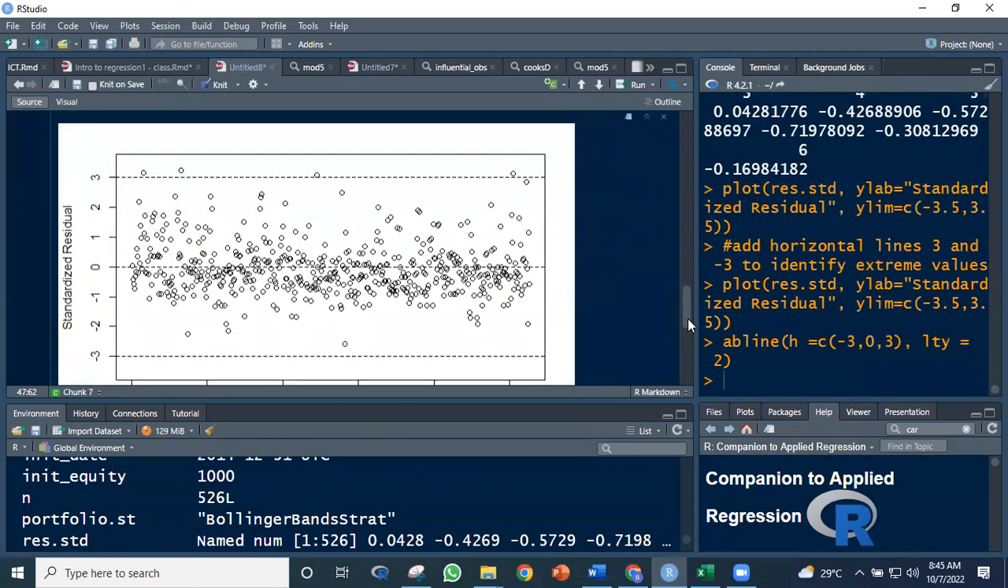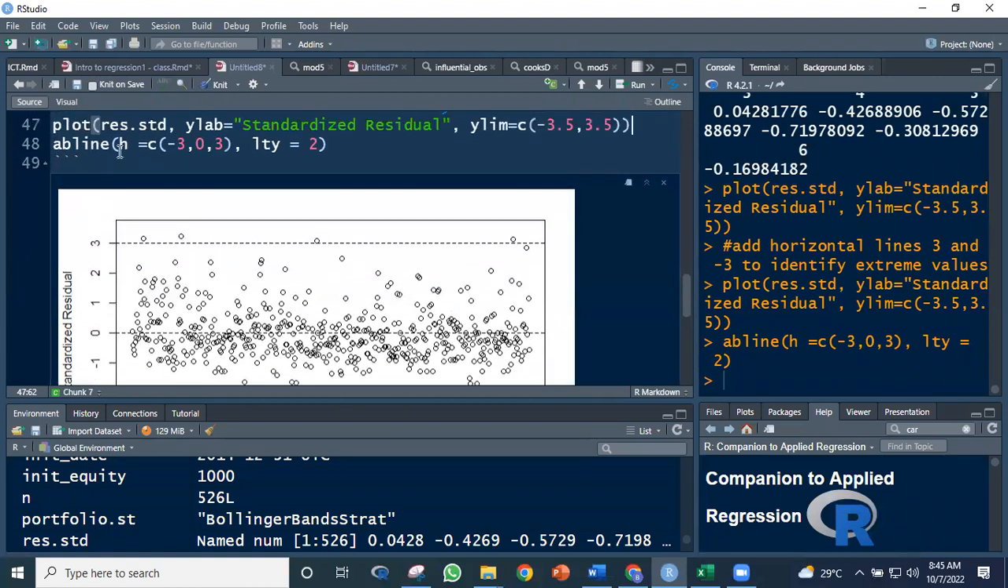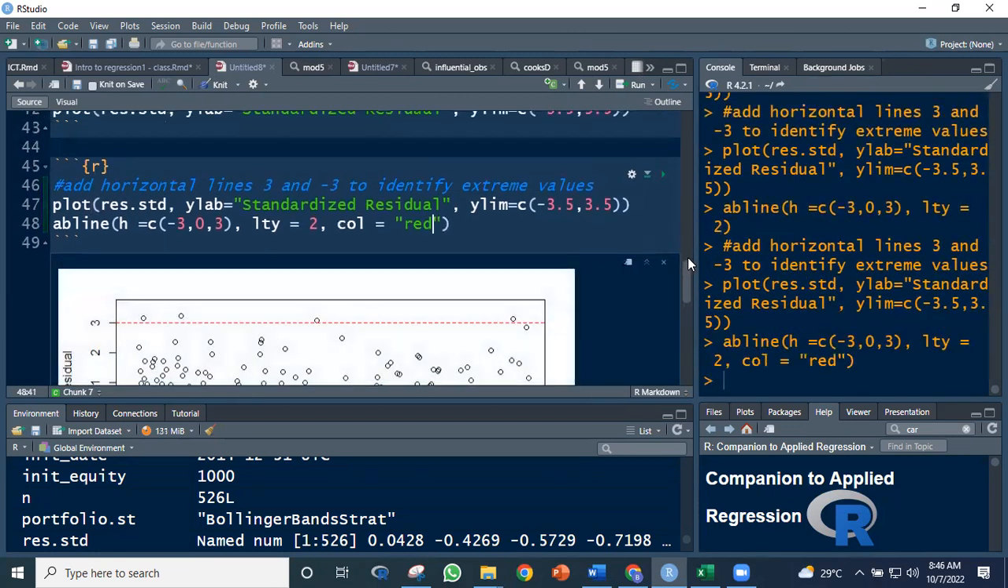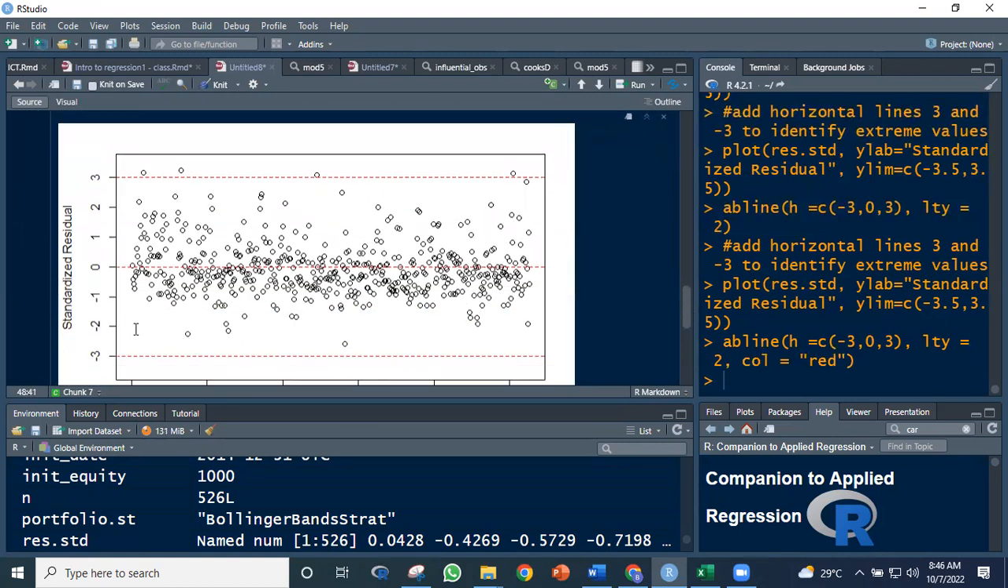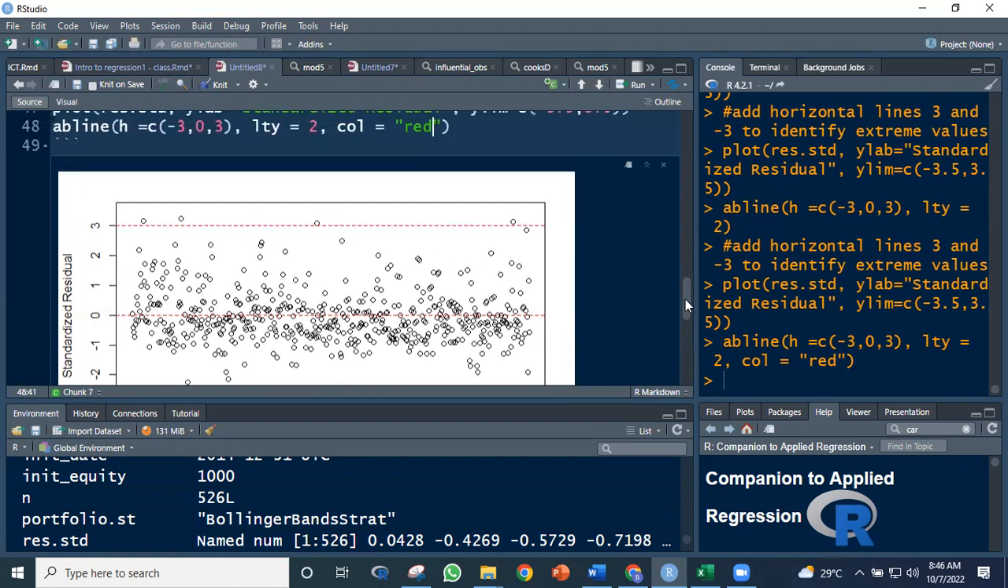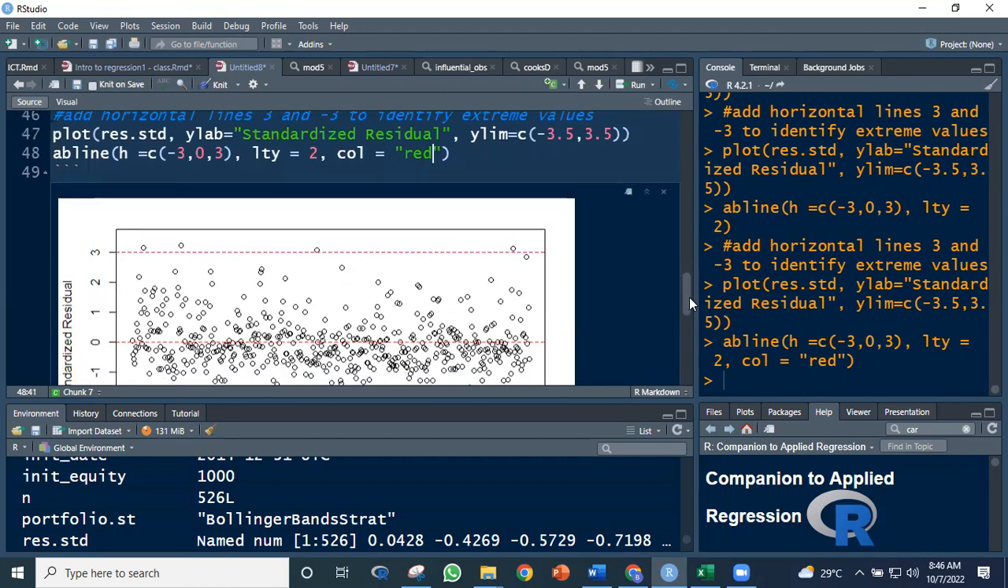Ito yung result, di ba? So we have here horizontal lines. Okay. Pwede yata lagyan natin ng color dito. It's equal to red. Let's see. Para mas apparent siya. All right. Yan. Okay, so we have here a horizontal line at the 0. Ito yung 0 standard deviation, no? Tapos dito -3 at saka dito +3. So as I mentioned a while ago, there are residuals that are more than 3 standard deviations. Okay, that could indicate that these are outliers.